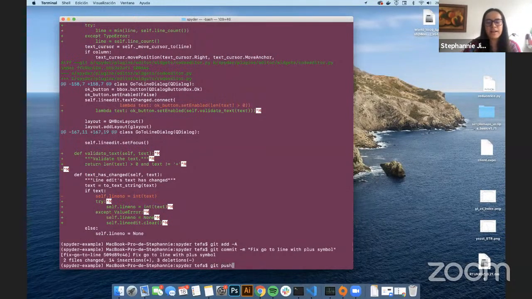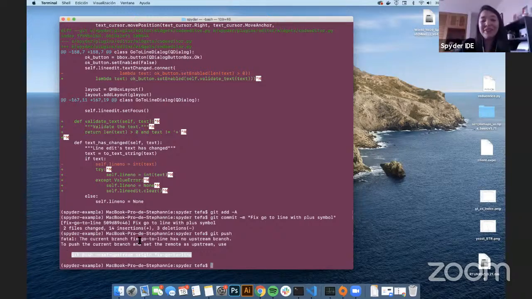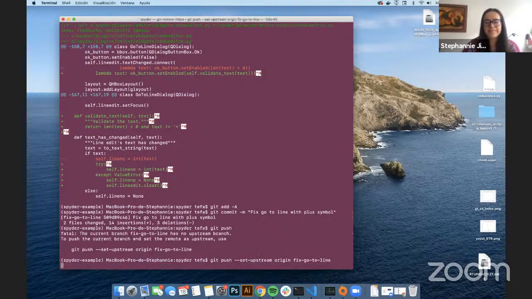And then I always try to do git push, and then I will find this. I do the same thing because I never remember the commands. Basically what this is saying is that in upstream, you don't have that same branch, so you need to run that command to have it there. So I just copy and paste that and enter.